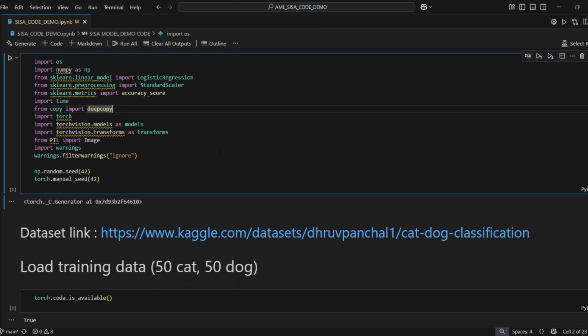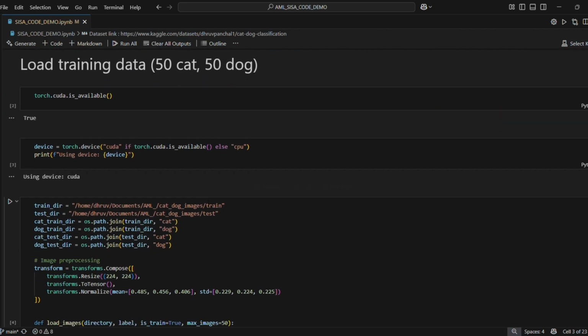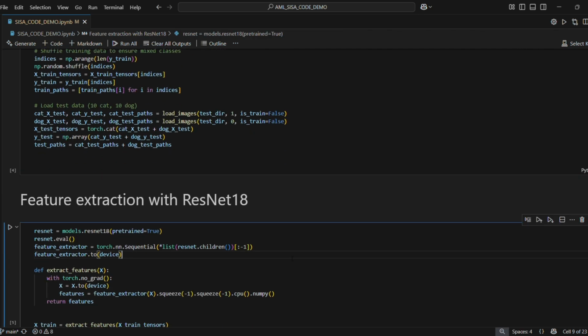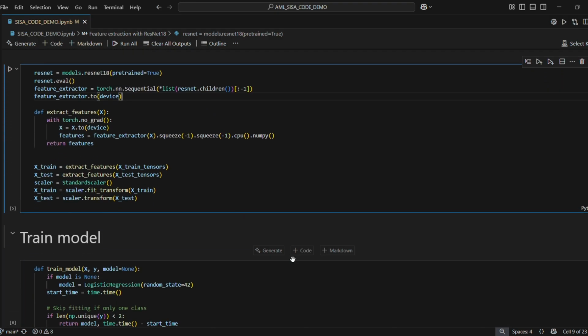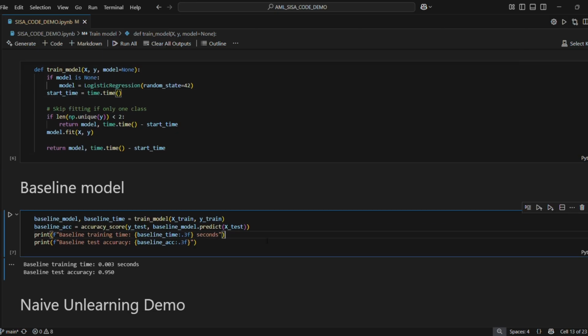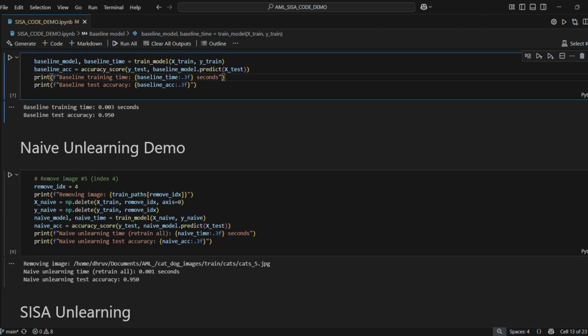So first we import the necessary libraries and this is the dataset that we are using. Let's first load the dataset. After loading the dataset, we convert the images into feature vectors. For that we are using ResNet 80. After that, the way we train a model in machine learning, the same way we train the logistic regression model. And this is the baseline model. Its accuracy is 95%.